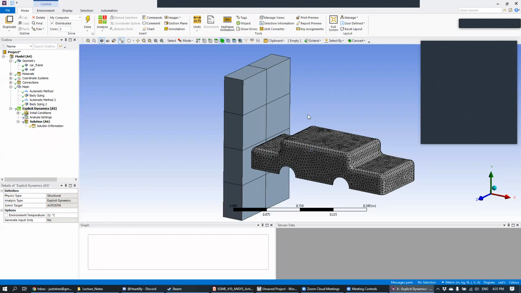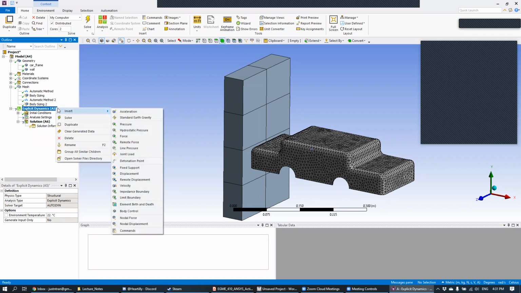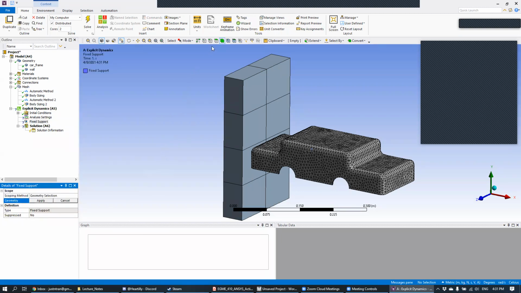But we do need to constrain this, and so we need to make sure that when this car hits this wall, they all don't just go off together and making their way downtown at all. Right? All right. So first thing we're going to do is constrain the wall, so we're going to right-click on Explicit Dynamics A5, and then apply a fixed support. And so the fixed support we're going to apply on the wall.